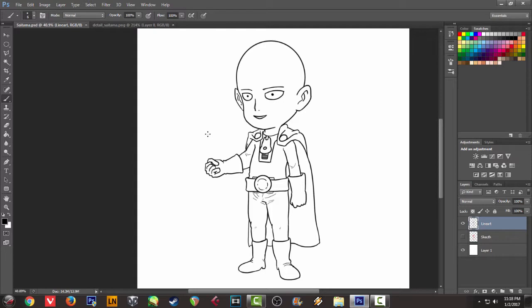So I think that's it for now, and I'm gonna show you coloring Saitama in my next video tutorial, a complete coloring tutorial for a Chibi character.